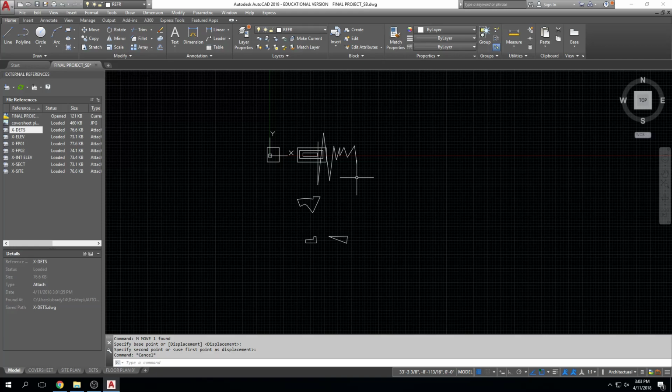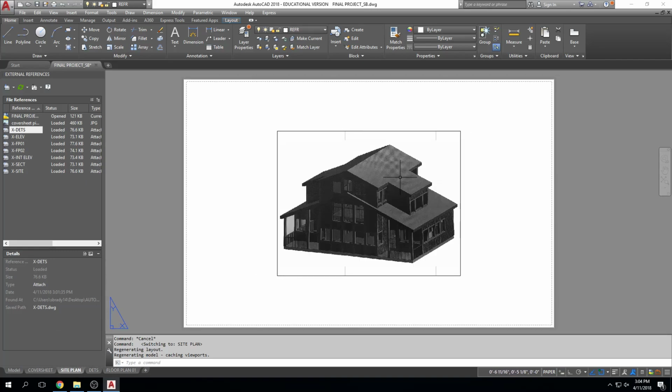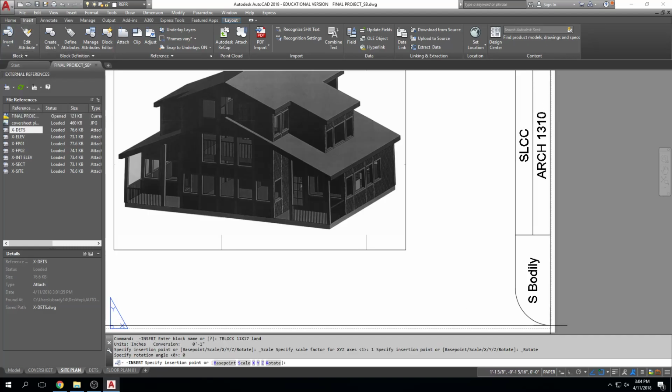You don't need to set up Paperspace in your individual base files. Doesn't make any sense, right? Because we're viewing all of that information in this one file, and we're printing everything from here, okay? Now, when I go to print, my cover sheet looks really good. I go to my site plan. I'm going to insert my title block there, I bring it here.